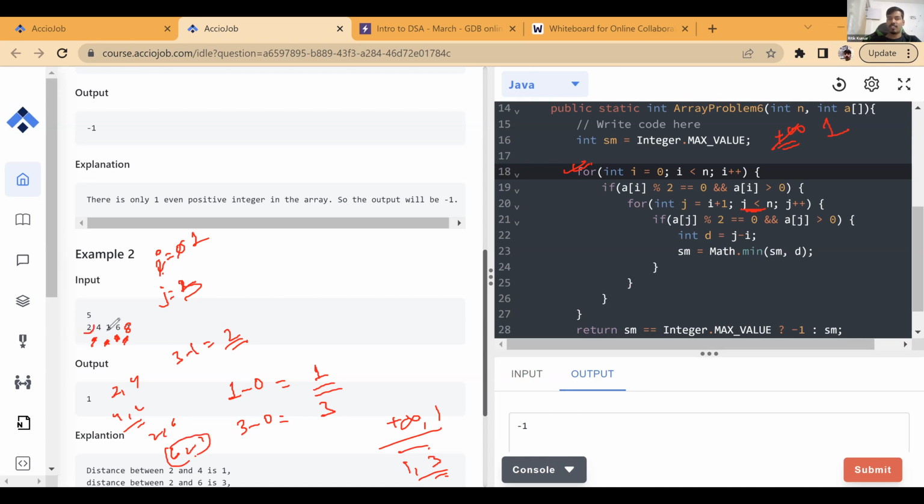So I just took 2 and I just found all the even numbers to the right of it. If you take 4, you look to the left side, you have already taken that pair. So 2, 4 you have already taken. So there is no meaning in taking 4, 2. That means the same thing. Understood?